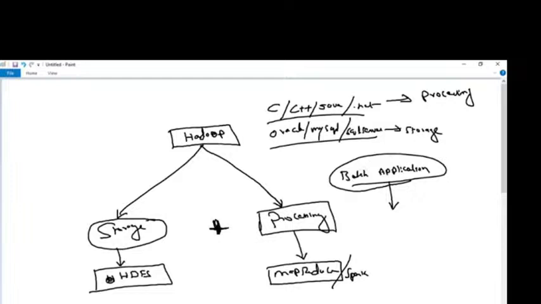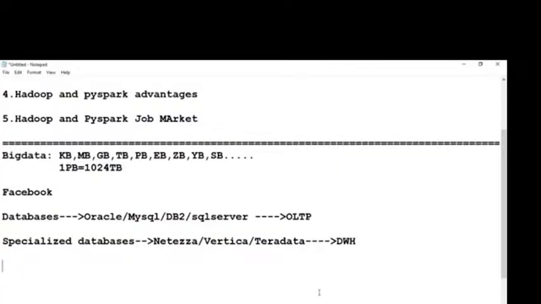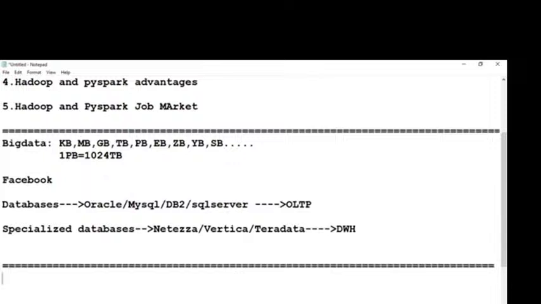Hadoop is good for huge data. Hadoop is bad for small data. And you may get a query, why databases like Oracle? So what is the drawback with the databases? Drawbacks with the current databases.